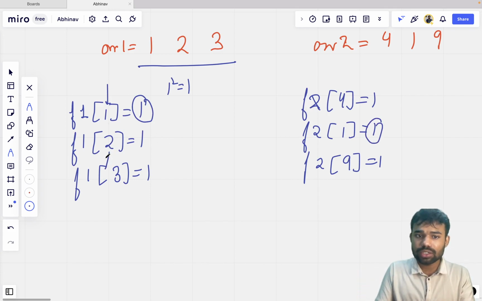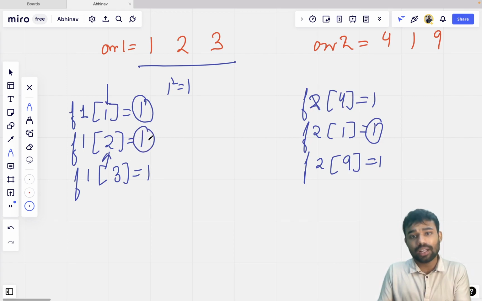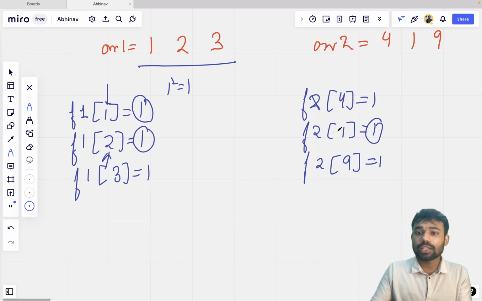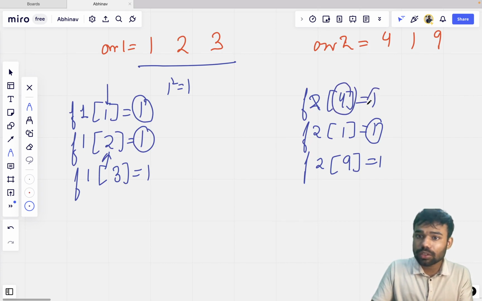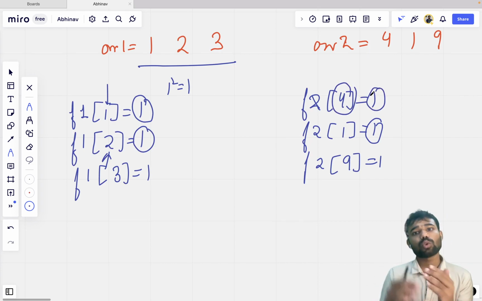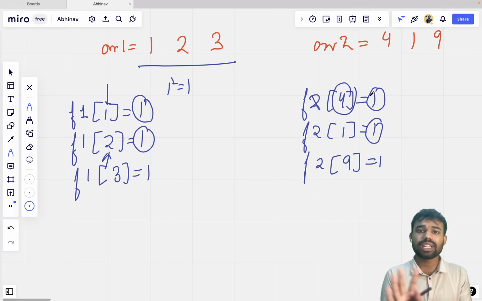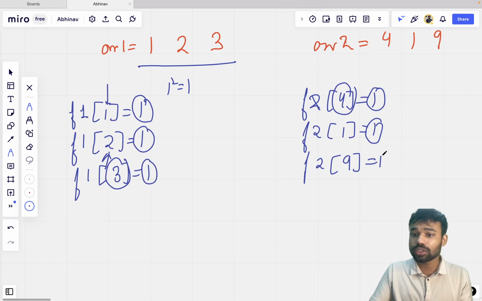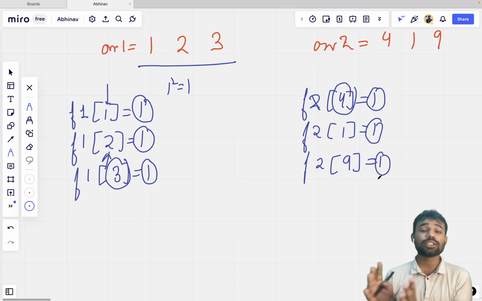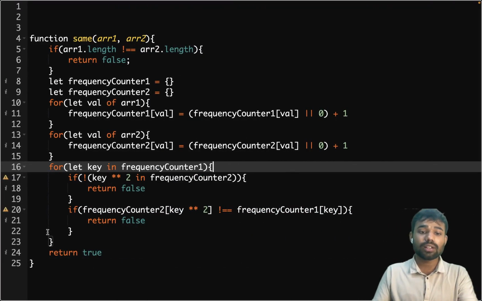Next, case 2 is there, so the frequency of 2 is 1. Now let's find the frequency of 2 squared. 2 squared is 4, and the frequency of 4 is also 1. So this is also correct, 2 has frequency 1 and its square's frequency is 1. Similarly for 9 also, its frequency is 1 and its square frequency is also 1. Because all the numbers and their squares have the same frequency, we will return true.